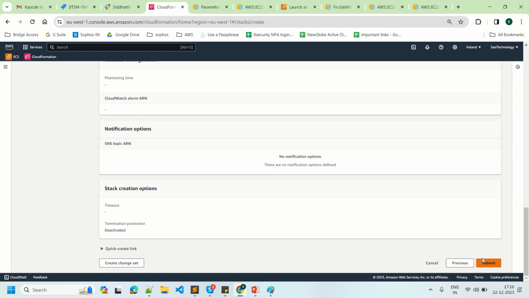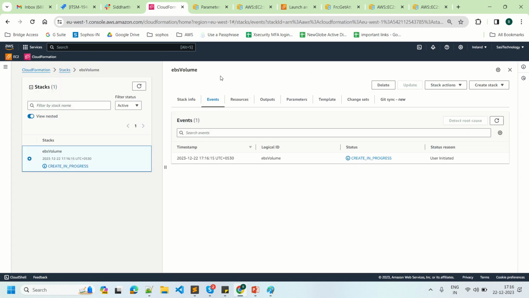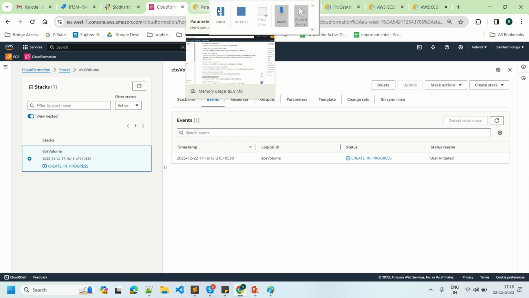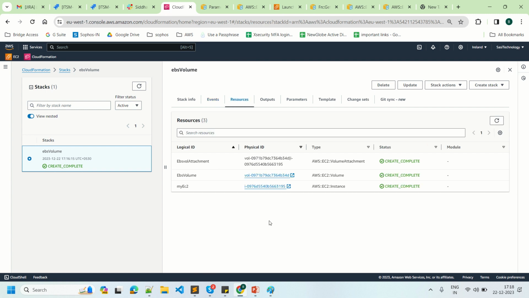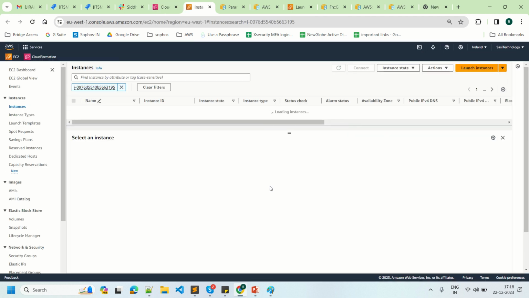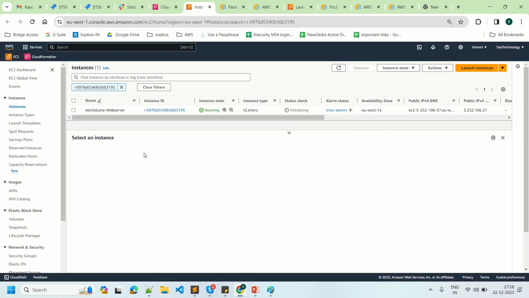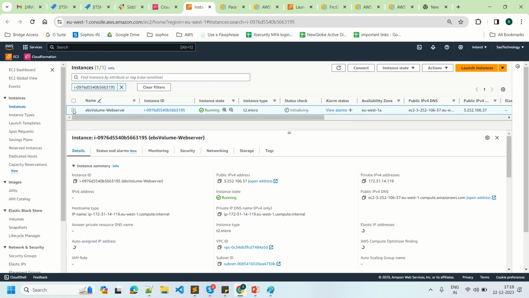Scroll down and click on the submit button. It is going to take some more time. Let me pause this and come back once it is created. Yeah, stack execution is completed now. So let me show you the resources we have created. I have created my EC2 instance. Let me open this resource. Okay, this is the resource we have created using our template.